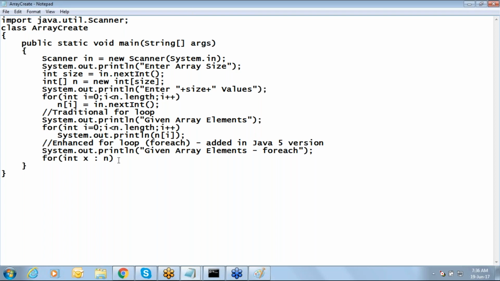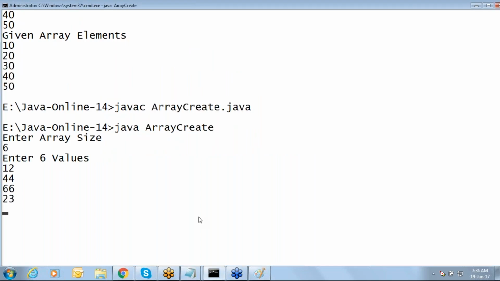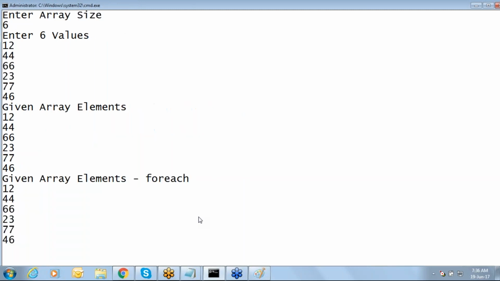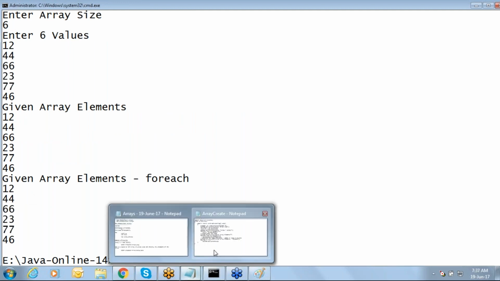Array size, if I'm giving size, it will ask for 6 values. So I'm entering some 6 values. It's going to display 2 times. One is with the traditional for loop and one more is enhanced for loop. Is it clear to all of you how to use enhanced for loop?